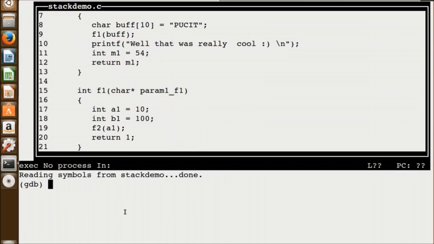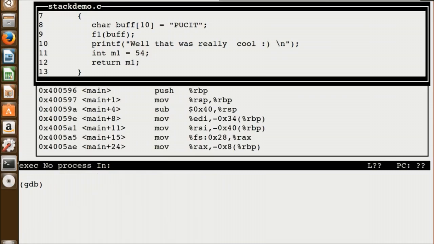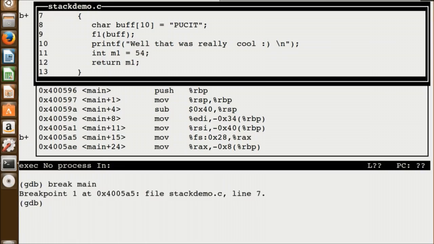We do have the option to see both the high-level language as well as the assembly language by saying layout split. Now you see we have the three panels. Above panel contains C code, then the assembly code, and then we have the commands. So before running it, let me apply a break in the main function. And I put a break in the main function.